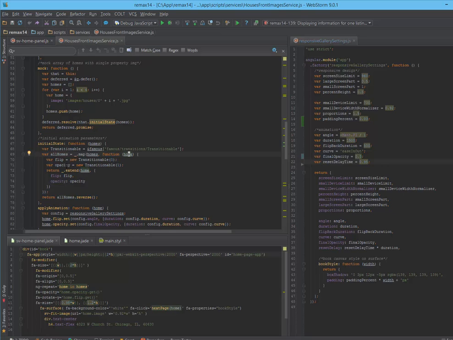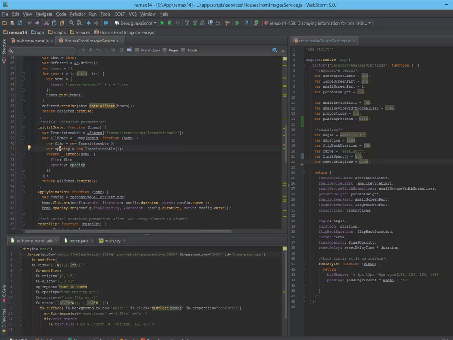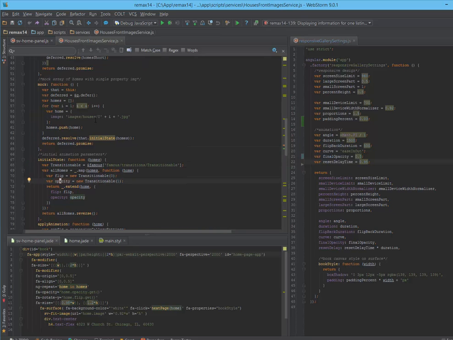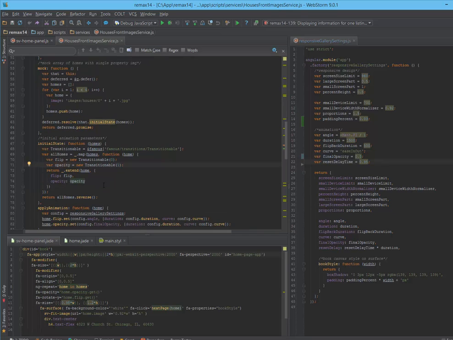And here we set our flip and opacity properties from transitionable. In order to add these properties to our home that already has the property image, we need to use another underscore helper. It's called extend. We extend our home with flip and opacity properties and return our homes, but not just return. We apply the method reverse in order to show our array from the first index.